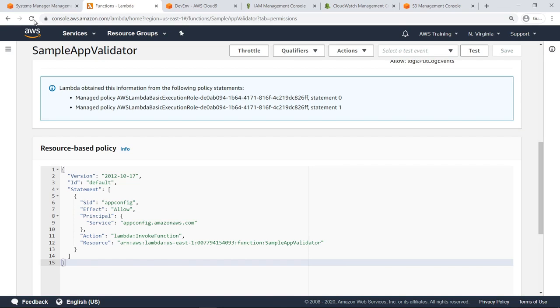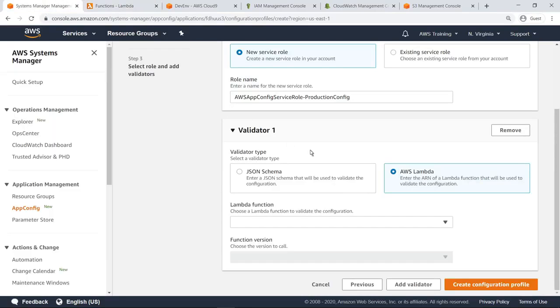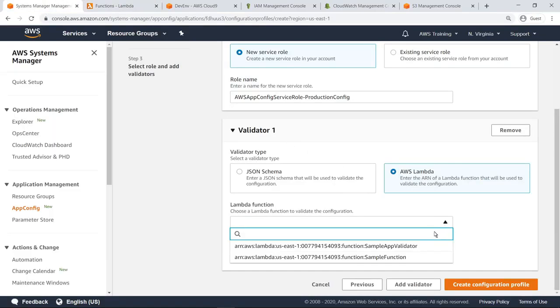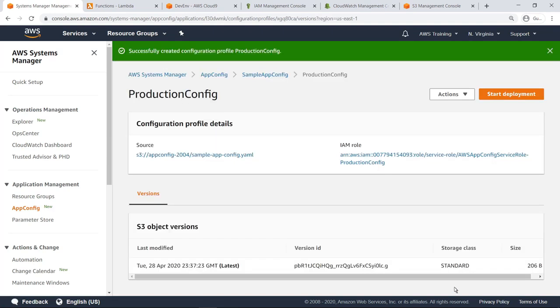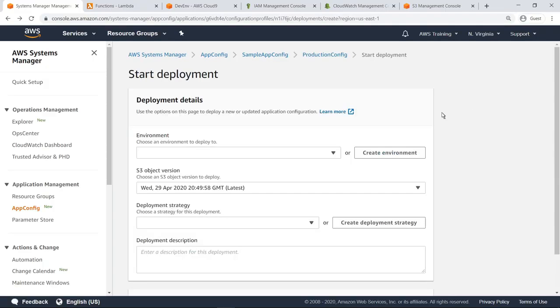With that completed, let's go back and finish creating the configuration profile. Let's choose the validator we just worked with. This validator will be used to test and approve the configuration file before it is deployed. Create the profile. Now we are ready to start the deployment. Select the environment to deploy to. Let's specify the environment we created.